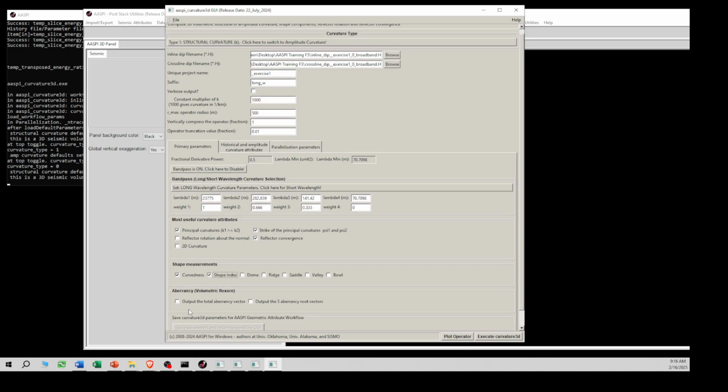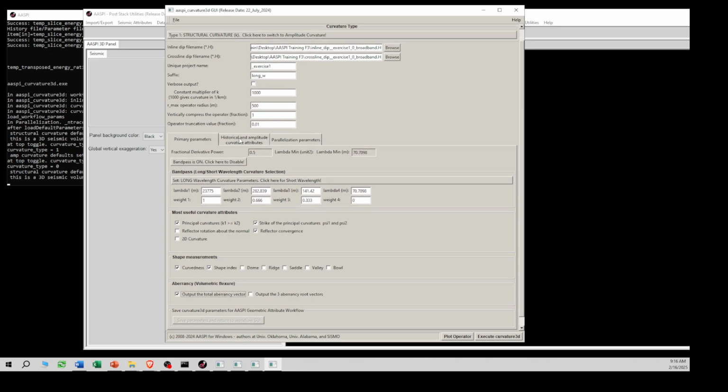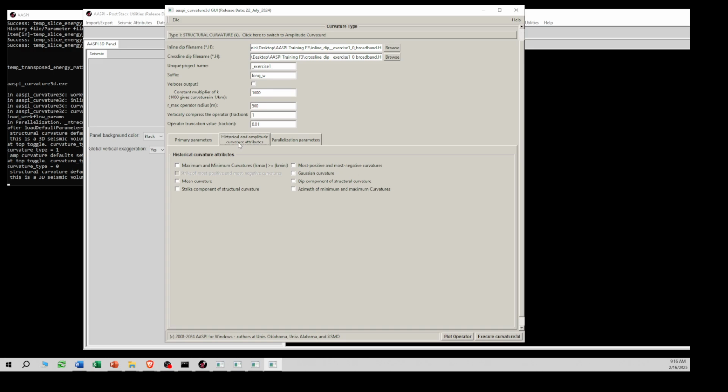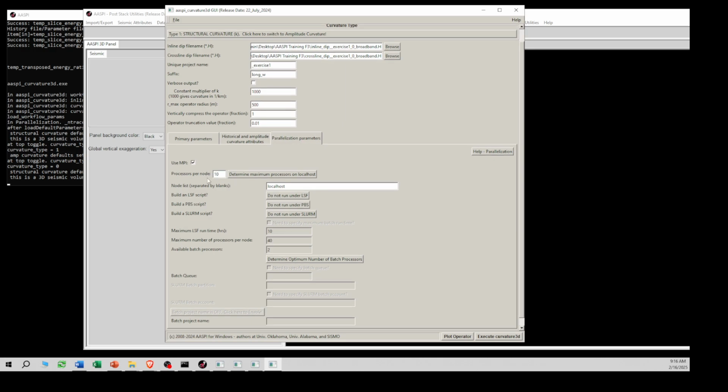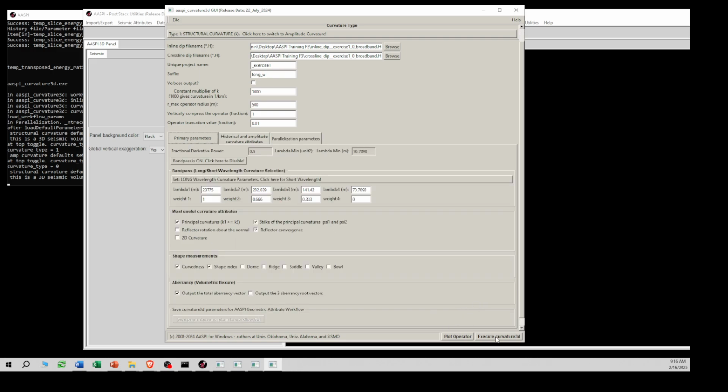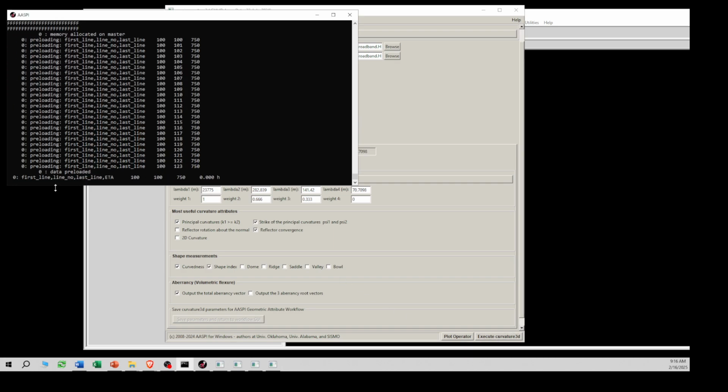And then we can also calculate the aberrancy attribute. So this is the derivative of curvature, if you remember that from any of my lectures. And so we'll calculate that too. We've got our historical kind of menu. It has a few less, but some folks like those. And again, we can change the number of processors so that this runs a little bit more quickly, and then we will execute it. We can see it running over here in our menu, and we are just going to let it go.